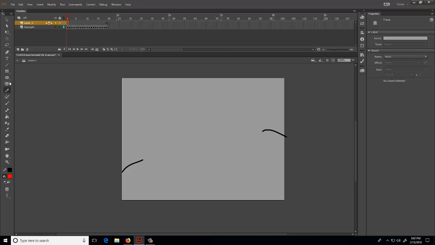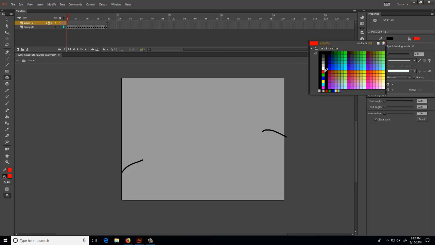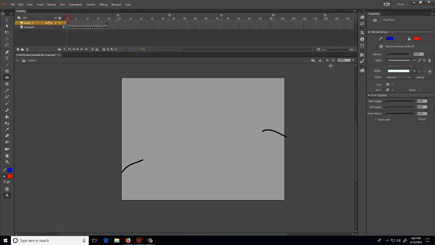But let's just do something a little different. I'm going to make a circle. I'm going to choose the oval tool, and I'm going to show you another method of doing some animation using this basic straight ahead technique. So I'm going to go to the stroke tool, and let's make it a blue circle just to make it different.